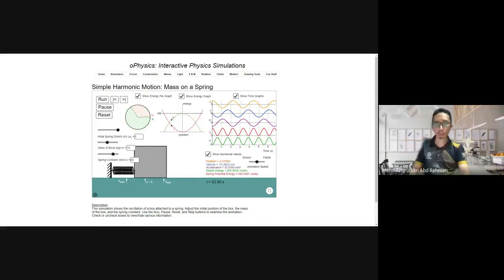Okay, so it asks you a question. What is the value for the maximum kinetic energy? When it is maximum, you need to note that. Click on the pause button at the right position to take the reading of the maximum kinetic energy.